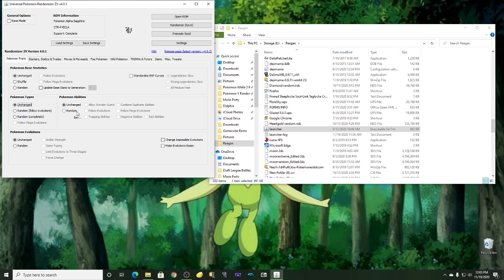And then you can randomize the Pokemon's abilities. You can allow Wonder Guard, combine duplicate abilities, follow evolutions. You could ban trapping abilities, negative abilities, and bad abilities, not ban abilities. And then you can randomize evolutions with similar strength, same typing, limit evolutions to 3 stages, or force change. Or you can leave it unchanged, and you could change the possible evolutions and make evolutions easier.